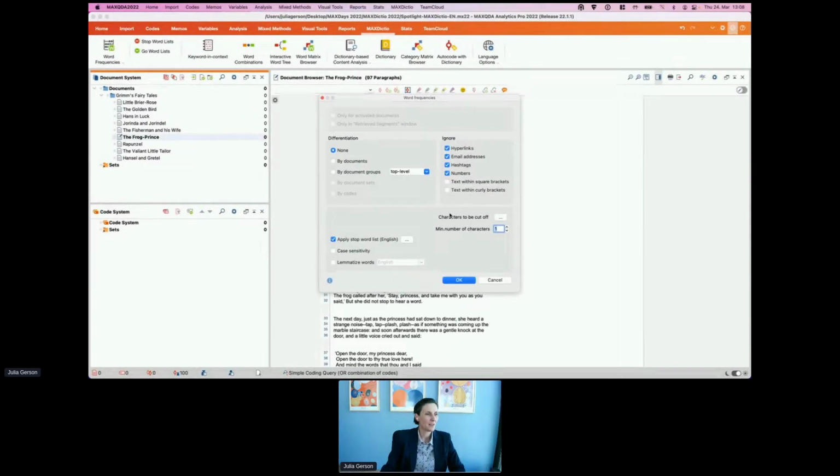Then up here in the differentiation, I can tell MAXQDA if I want to know the most frequent words across all of this data. So I do not want to make a difference between the documents, or what I am going to do now, I say I want to look at it by document. So tell me what the most frequent words are for each of the documents. And if you have groups or sets, you can also use these options on here to differentiate them in different ways. So now we have these settings, and then down here, I have 3 more settings to think about.